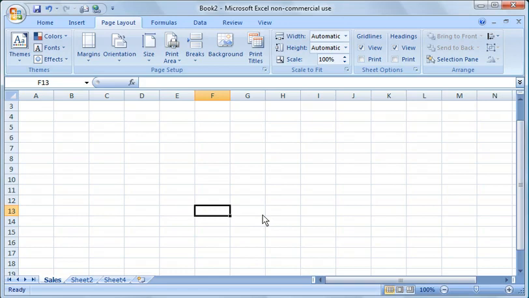Alright, with that said, I'm going to go ahead and wrap it up. I just wanted to point out a couple of those quick things, and then on the next tutorial we're going to make a basic spreadsheet and we'll take it from there.